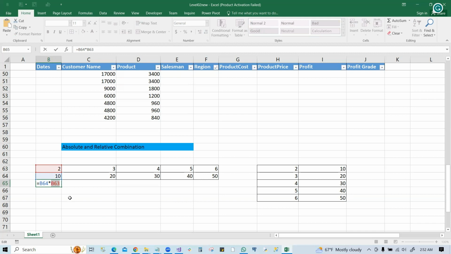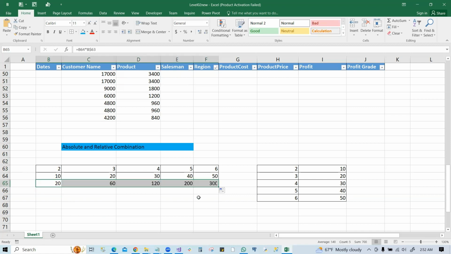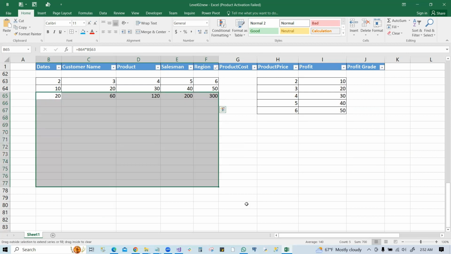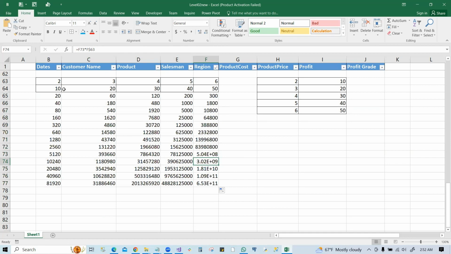How can we do that? Again, F4. We click F4 one time, and F4 a second time. See, the second time we clicked it, look, the B is not fixed anymore because B is the column, but 63 has a dollar sign in front of it. It is fixed now. So if I press enter, it is 20, no? And then if I copy this one to the right side, it will copy the formula. So now if you highlight this one and bring it down, you can see it will give you nice data this way.